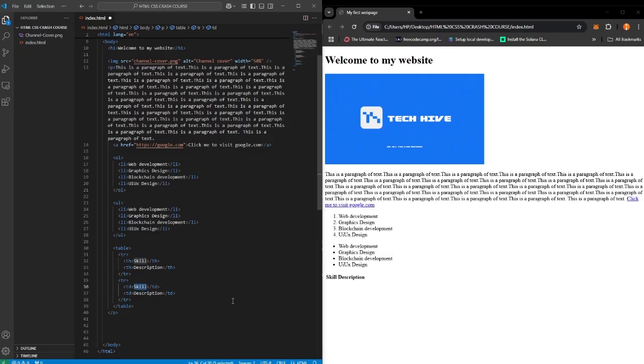So the first skill is graphics design, and then the description is, let me just write, creation of graphic elements, of course. Graphic elements, let me just call it elements, right? Yeah, okay, Control S, and when you reload this, you now have this.